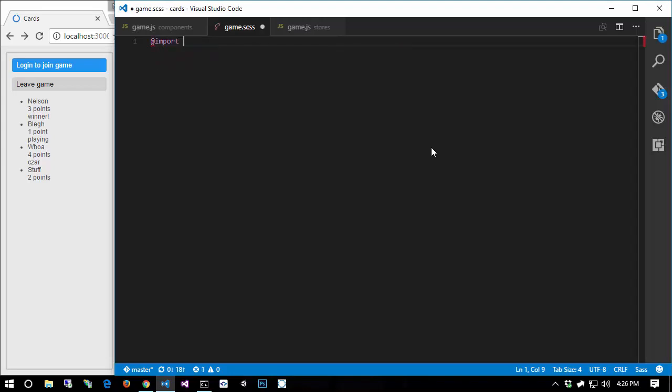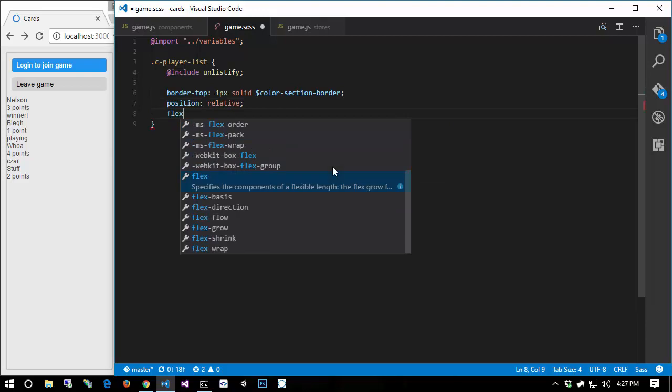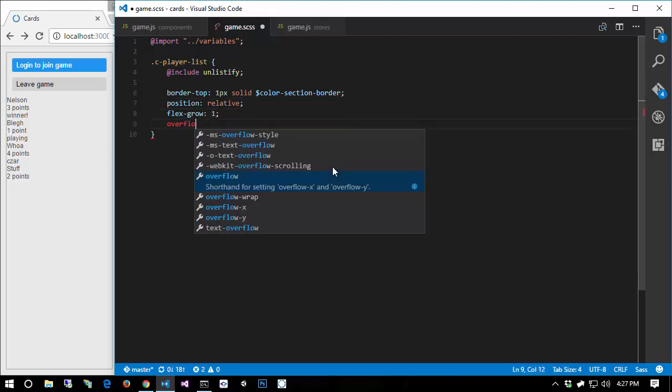Okay, first thing we're going to do is import /variables. Then we're going to do c-player-list. We're going to include unlistify. Now immediately, that's going to go ahead and remove all of the list visual elements. Then we're going to set a border top of 1 pixel solid color section border, a position of relative, a flex grow of 1, and an overflow Y of auto.